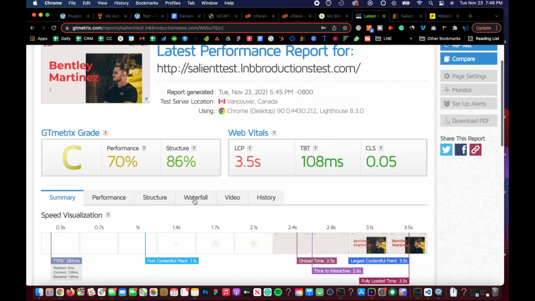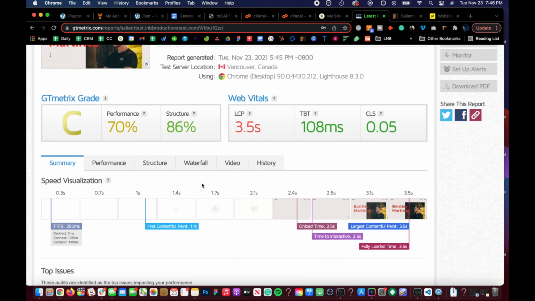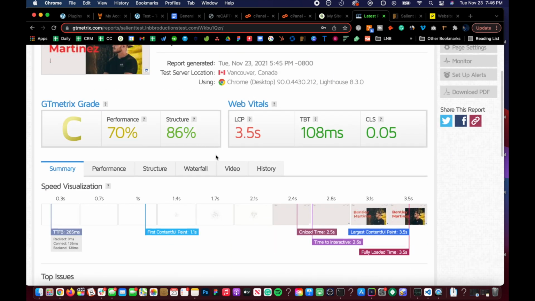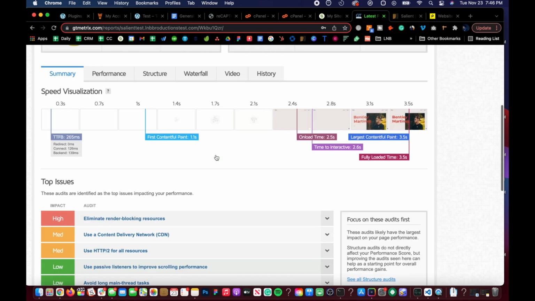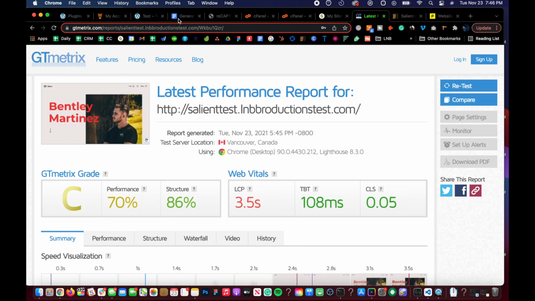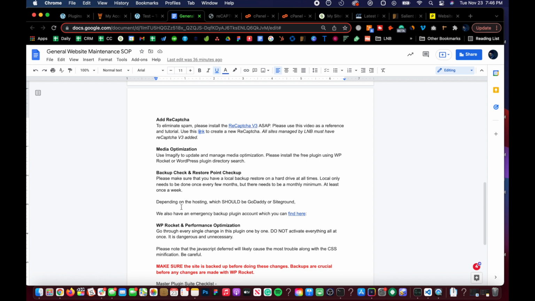And would you look at that? It does actually make it faster. That's awesome. Literally, just installing the plugin will make it faster. You gotta love that. That's pretty cool. Okay, so let's go back to our order of operations here.